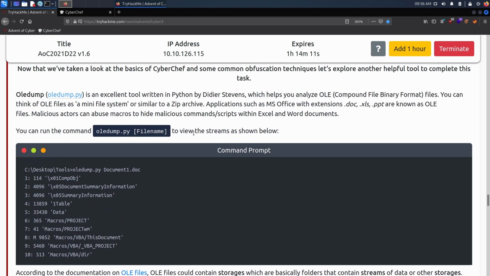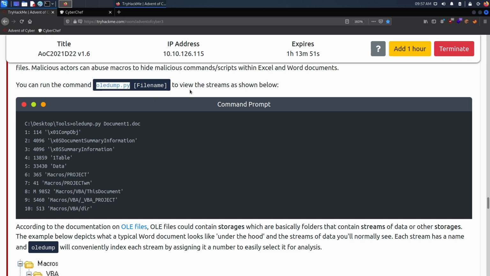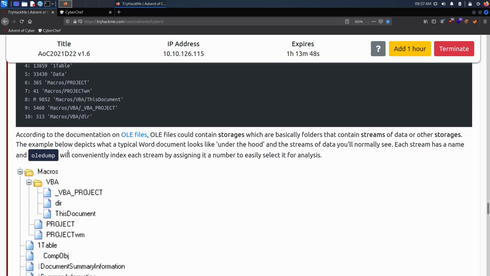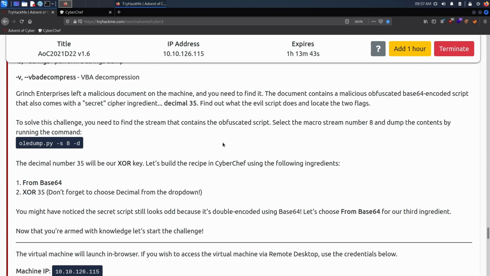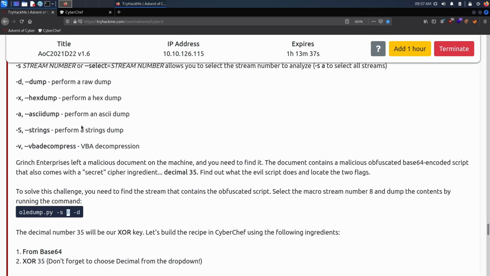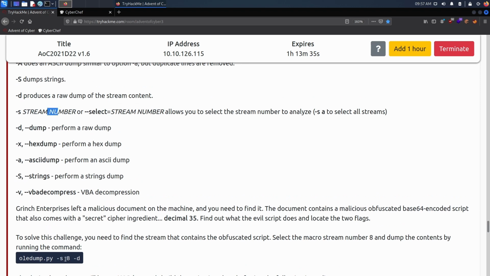So let's talk about OLE. I'm not sure how you pronounce that. I sound like a very bad character in a cartoon, Ole. But basically, OLE files are mini file systems similar to zip archives, and that's how Microsoft Office works. There are tools such as oledump that you can use to view whatever is inside an OLE file, and doing so can reveal a lot of information. Inside of this information, we see that there is the stream. The stream number that we'll need to analyze will be stream 8, and -d for the default dump.